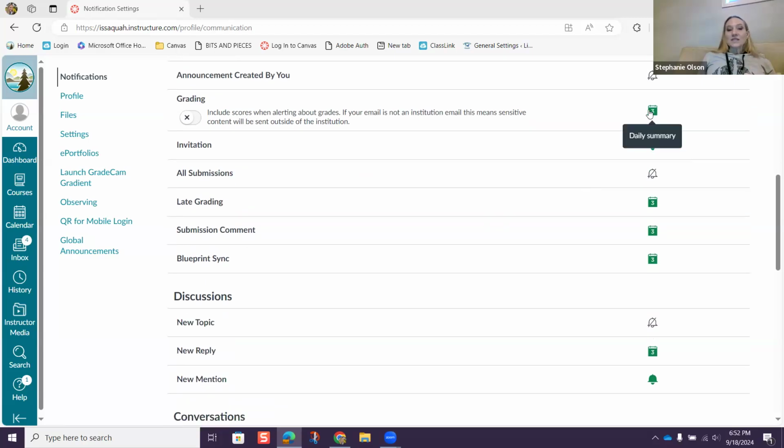Grading, you might want to just have as a daily summary as well. So that gives you kind of one summary email throughout the day of all the things that got graded for that day. And if you want the scores to be included, so include scores when alerting about grades, you can go ahead and turn that on that way.